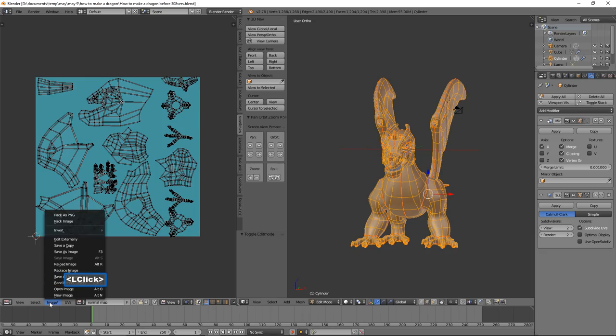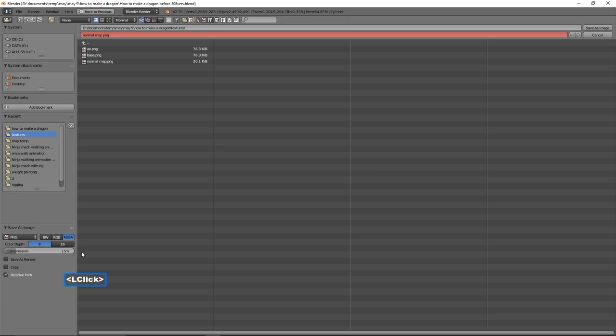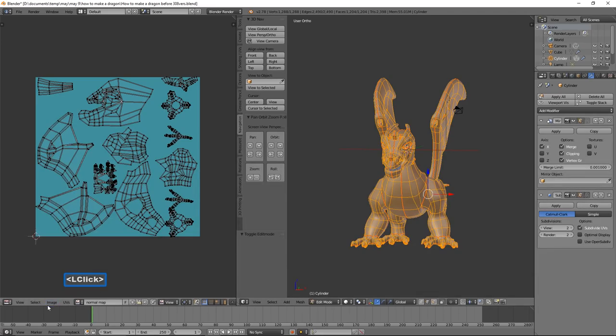Okay, we have to click Image, Save as Image. Because you want to make sure that when you have this, you don't have that little symbol there, because basically what happens is if you make a normal map, you set all this up, if you go to save your file and then open it up again, there's a good chance this won't be here anymore.